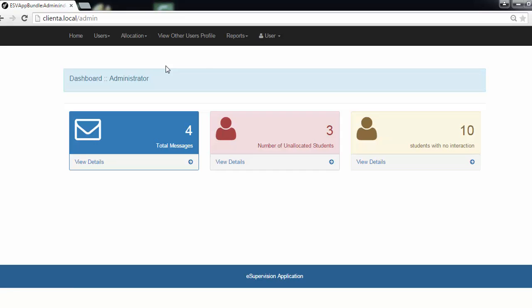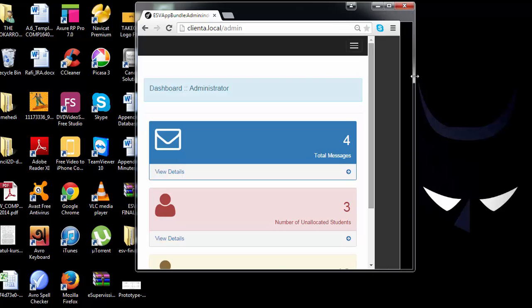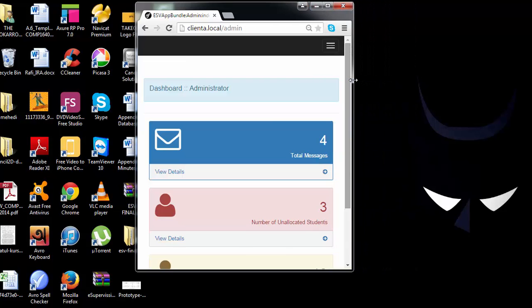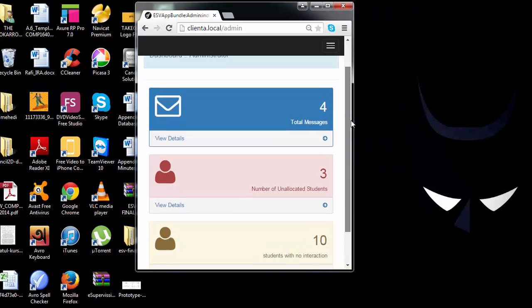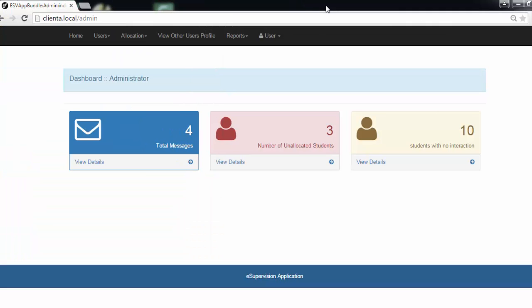Here you can see the navigation bar at the top. This site is responsive. As you can see, if I decrease the resolution of the browser, it changes the content. For a better view for this video, I will continue with the desktop view.